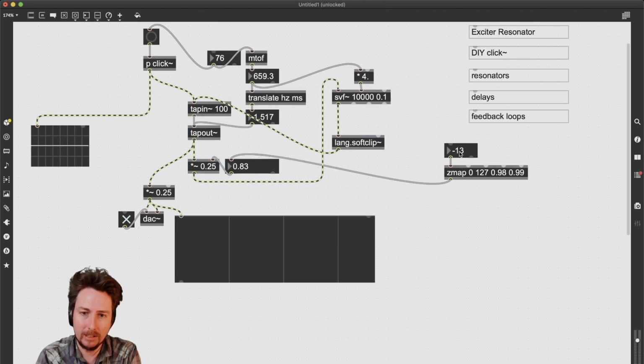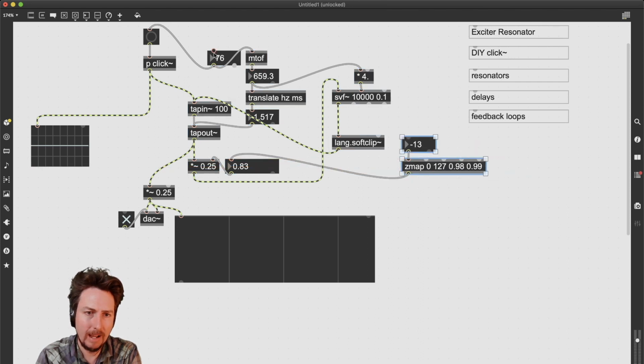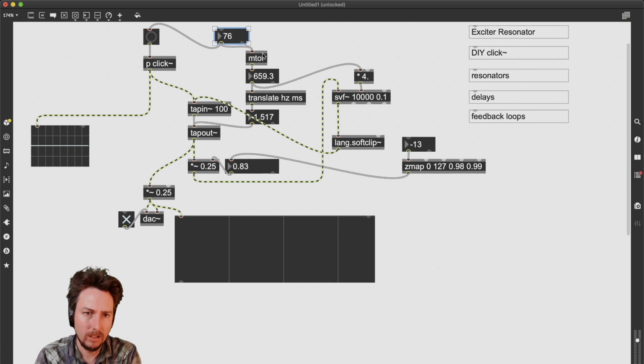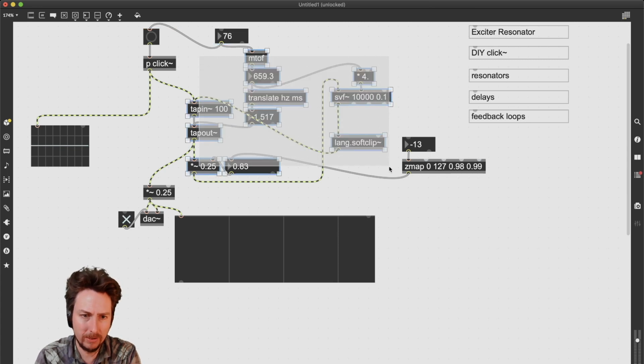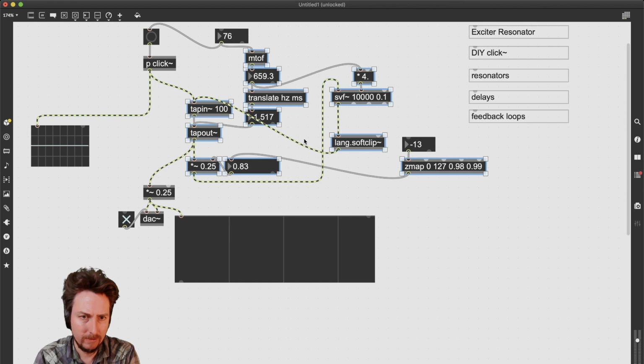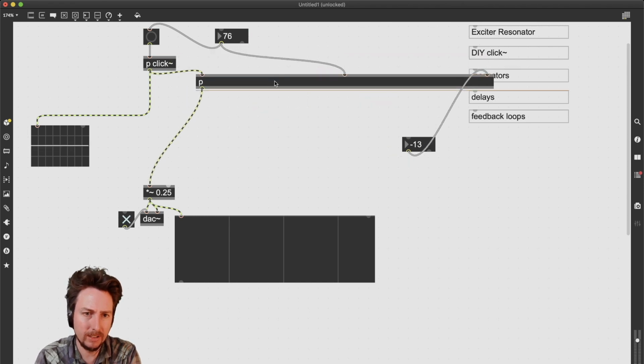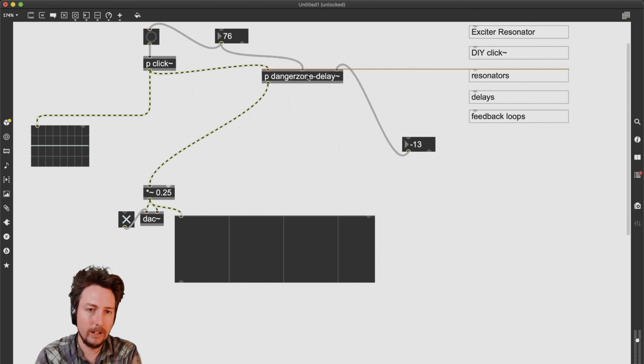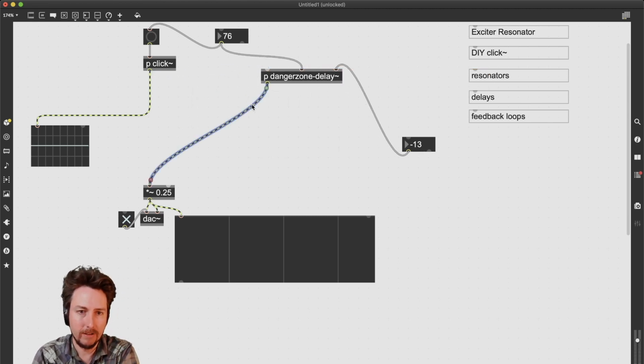So let's take this whole thing for a minute and wrap it up. Let's see what is interesting to control here. The pitch of the filter and the feedback. Let's encapsulate this for a half second. Danger zone delay. All right, so we've got that for a half second.